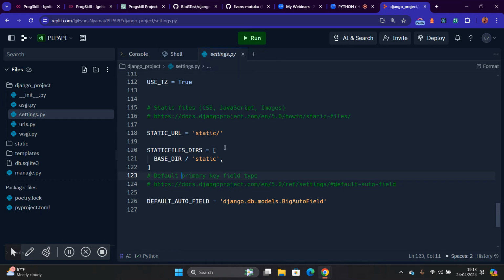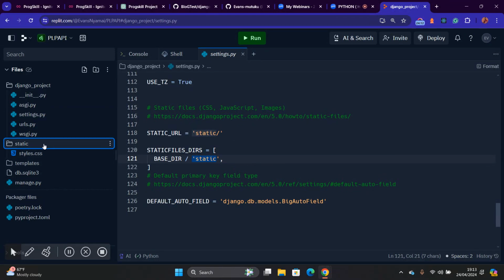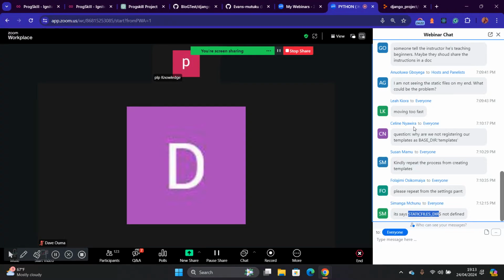Maybe if it says not defined, maybe you have not created these templates. Not templates, but static folder. Maybe you have not created it, or whatever you are naming here is maybe different from whatever you are writing here. Maybe that's why it's complaining not yet defined. Kindly repeat the process of creating templates.